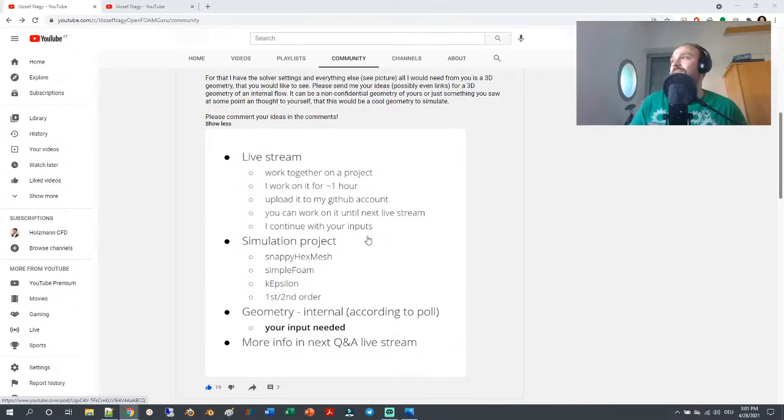This year I did a couple of polls on what solvers and models you are using OpenFOAM for, and most of you use SnappyHexMesh for meshing, so this is why I thought that I'm going to use SnappyHexMesh. Most of you use simpleFoam as solver, so as a first simulation project, simpleFoam could be a good solver, and you use the k-epsilon model mostly. Maybe we can use the k-omega SST, but that's a detail, and first and second order.